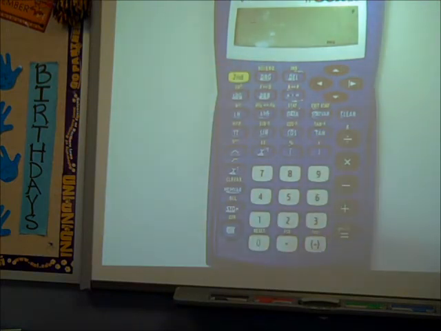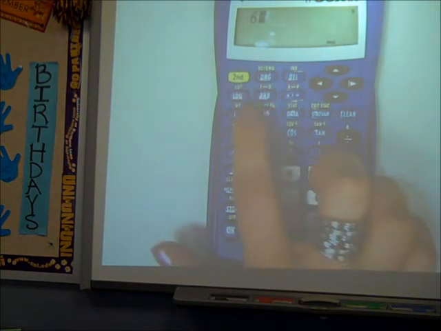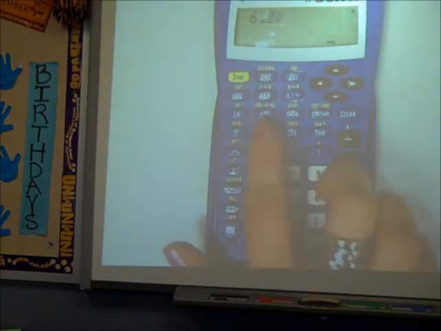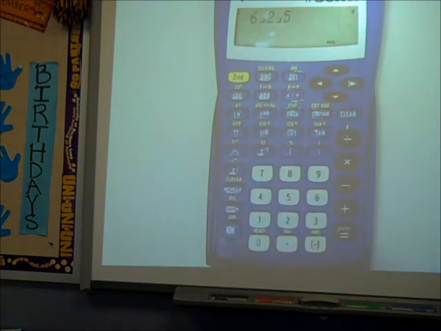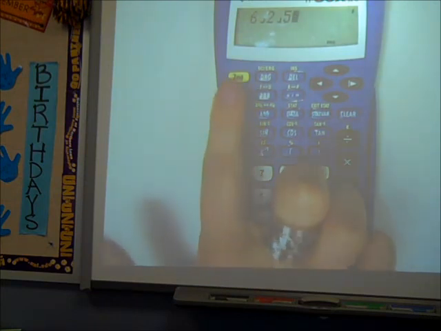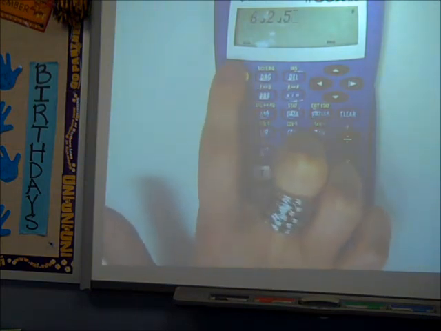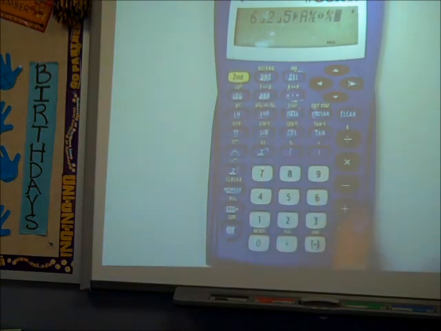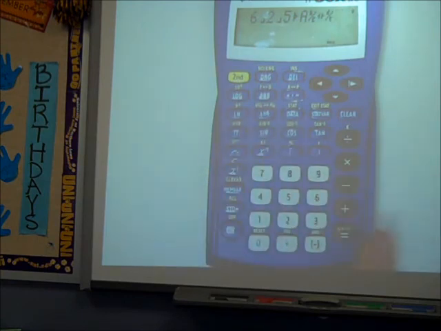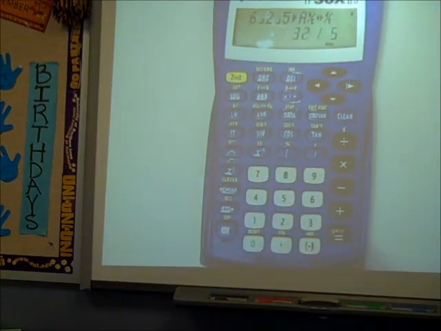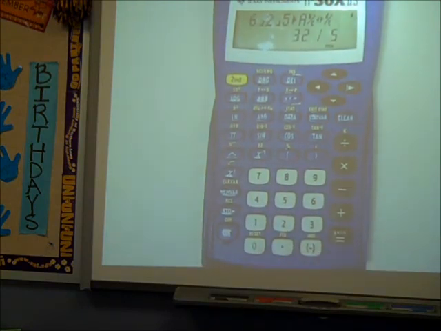I want to convert 6 2/5 into an improper fraction. So I first type in the fraction 6 2/5. Remember, I'm hitting the ABC button every time I want to make it a fraction. So 6 2/5. And now I want to make it into an improper fraction. So I hit the second, and then I have the ABC button, but it's above it. Hit enter, and now I have an improper fraction of 32/5.